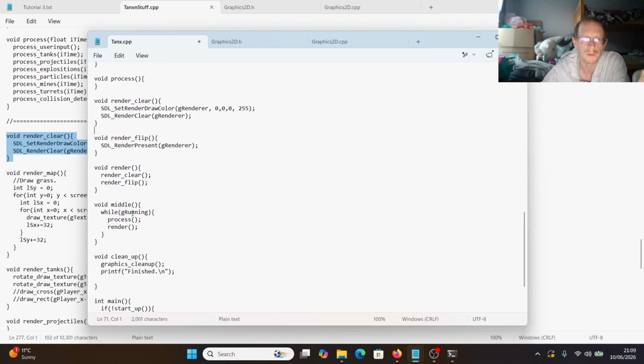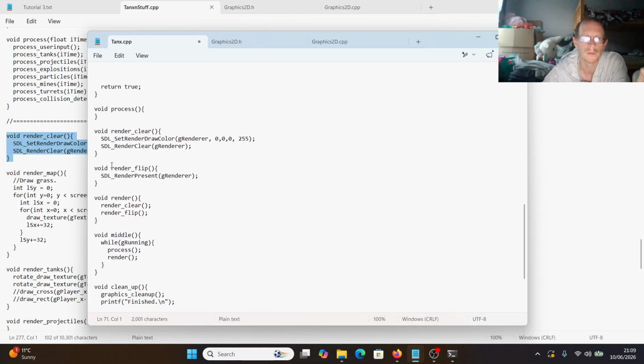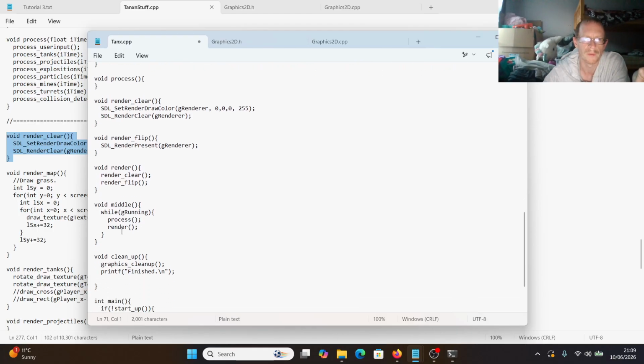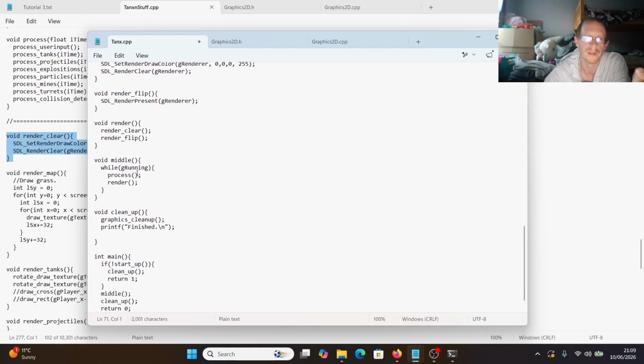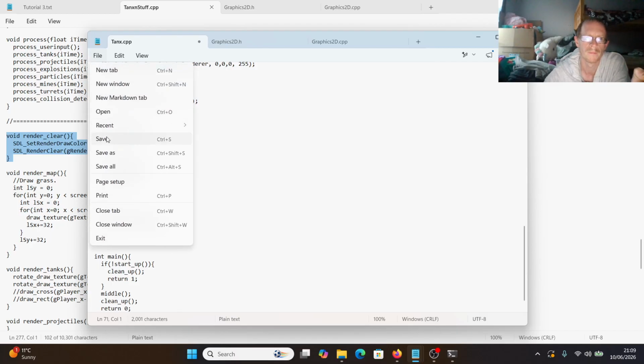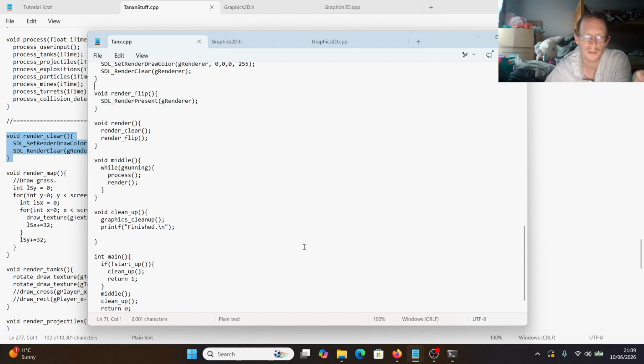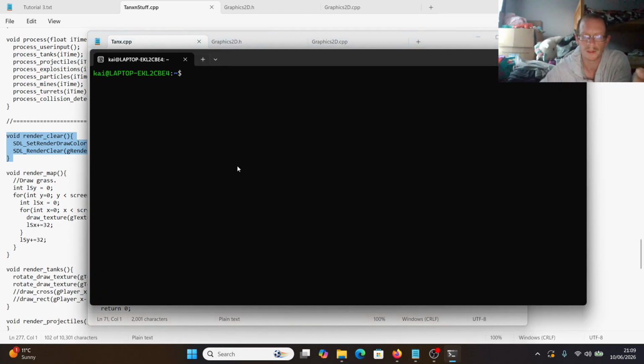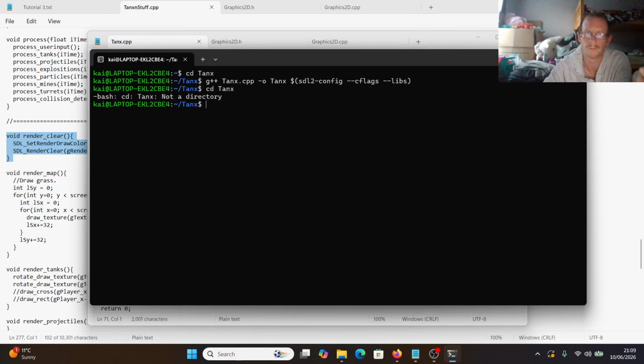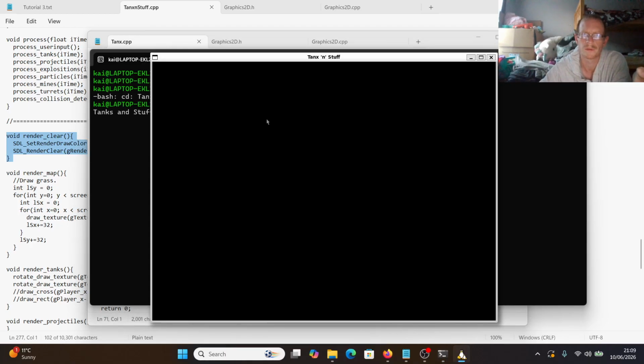So in the middle, it will loop until exit. Process here, which is nothing at the minute. Render, which is here, and it does a clear and it does a flip. So it clears to black, then it flips it to the screen, and then it loops again. It should do that continuously, and it should work. It should give me graphic output, but nothing else will work at the moment.